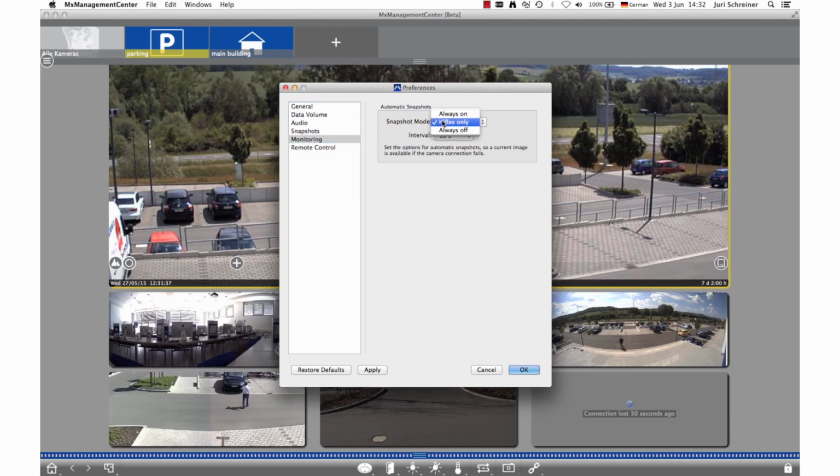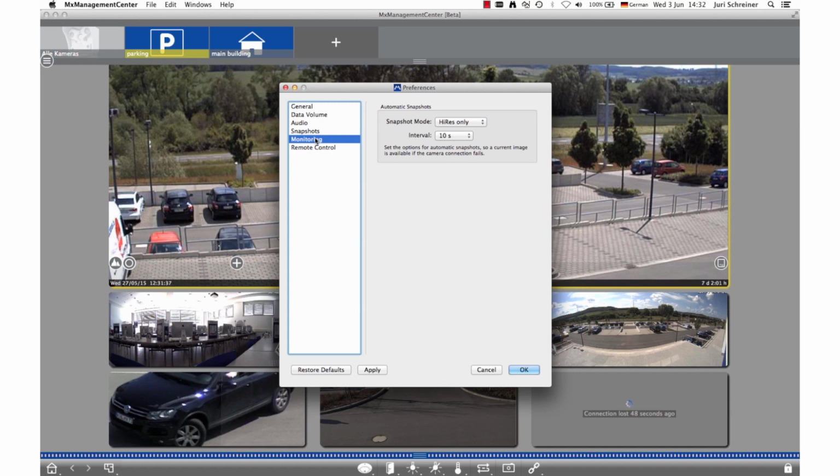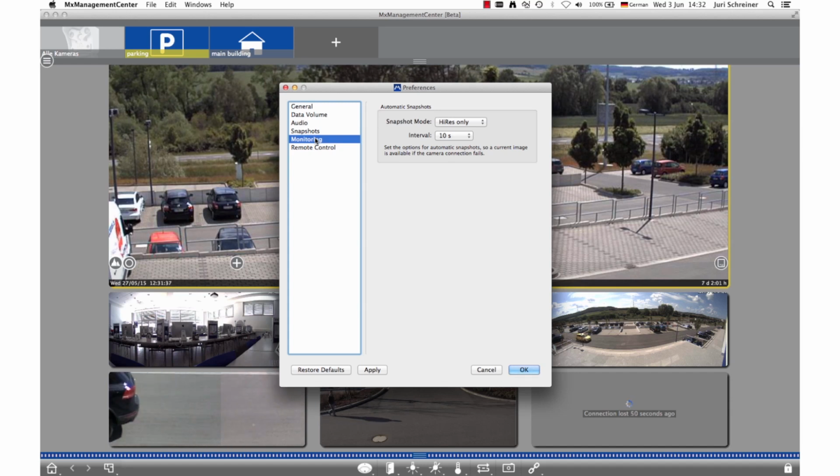You can specify the snapshot mode in the Monitoring tab. In this mode, MxMC internally saves the last image before the connection is lost. If you switch the view in this camera, the last camera image saved is displayed. The idea here is we still can see the last camera image before the camera is unplugged. For example, in the event of theft of the camera.